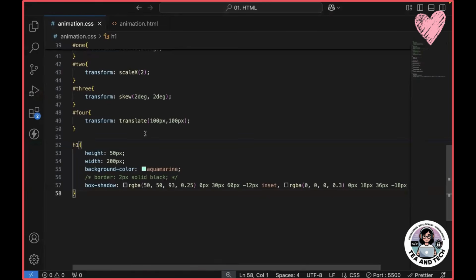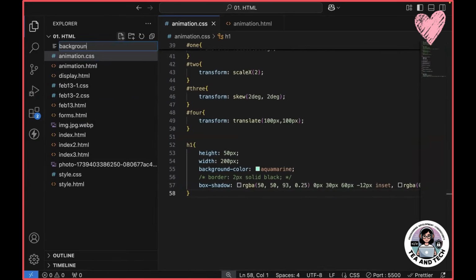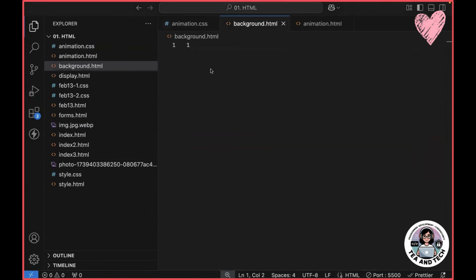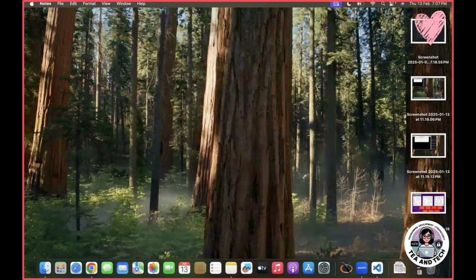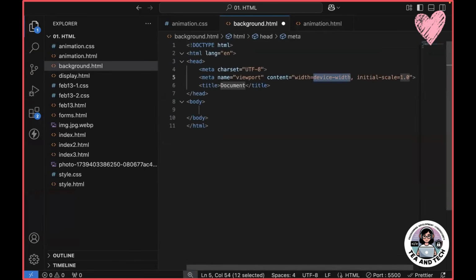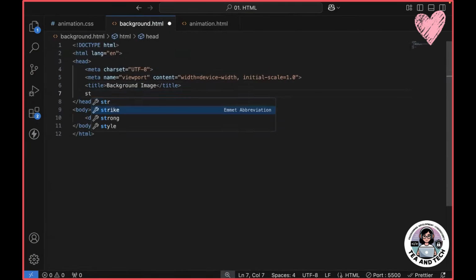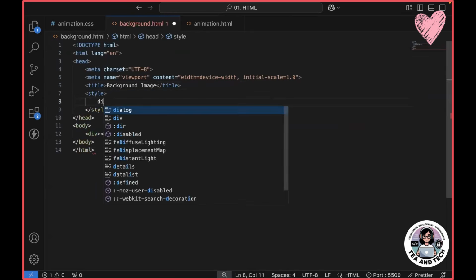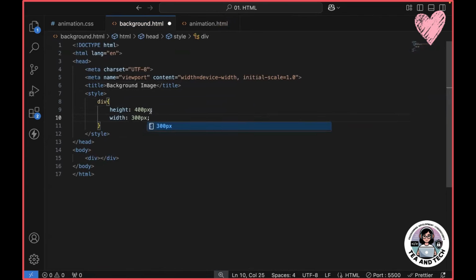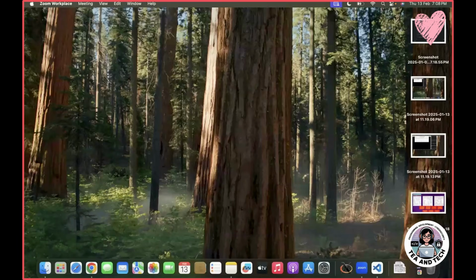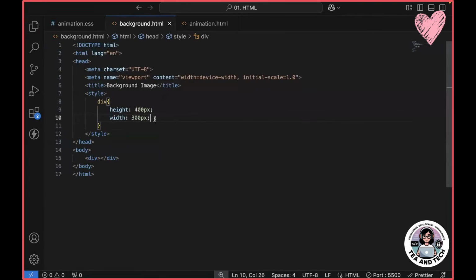Now what I want to do is create background.html. No more external CSS, only internal CSS I will use, and I will write one exclamation mark. Now I will write here background image. Here I have a div, and I will style this div inside the style tag. For the div I'll give a height of 400 pixels, width of 300 pixels. I will go live from this page, and a border of 2 pixel solid black.